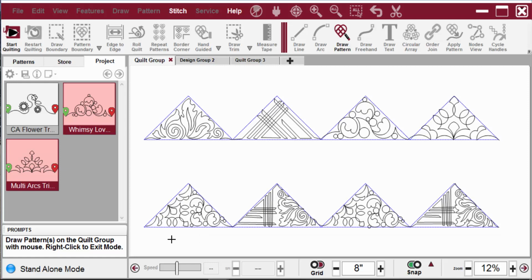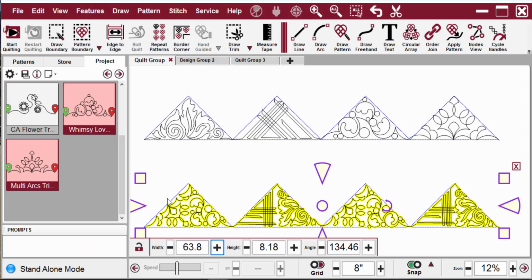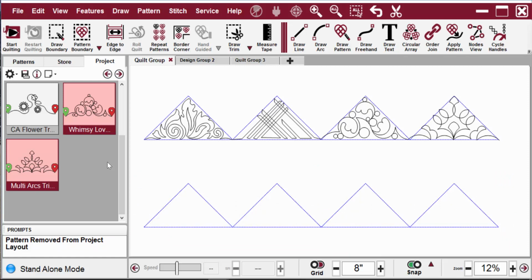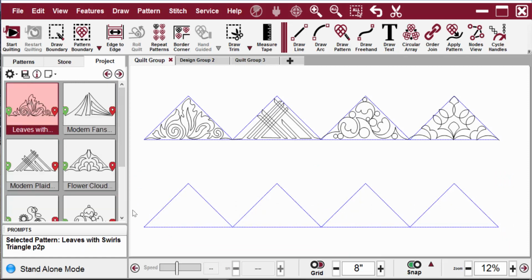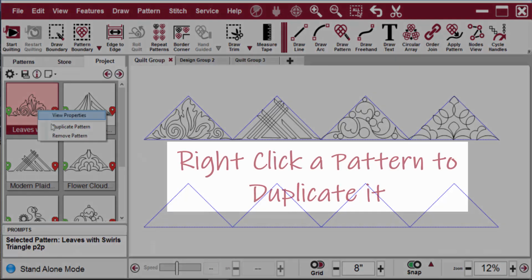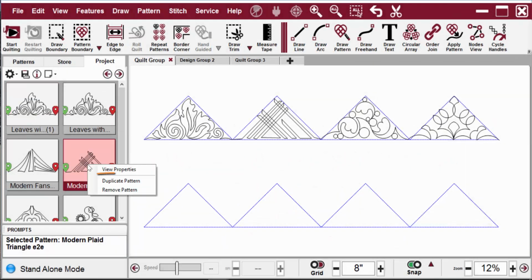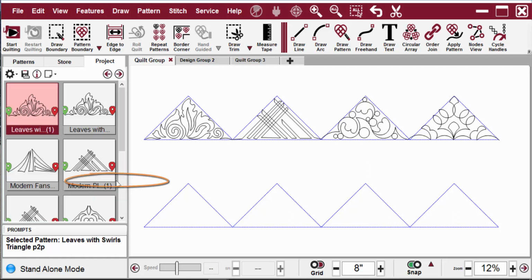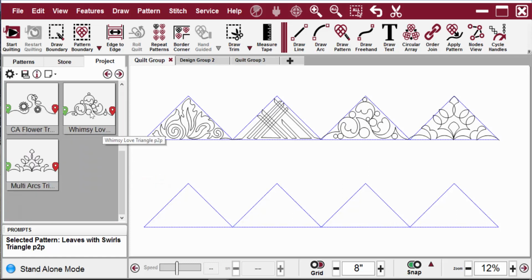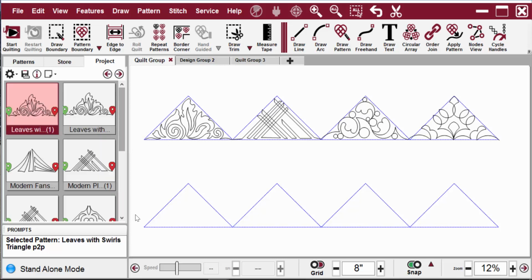Another thing that I might want to try is placing two of the same triangle in each of these blocks. So let's delete these really quick. And if I want to place two copies of leaves in this one triangle, I need to select two copies of that pattern in my pattern list. So I need to duplicate this pattern. So I now have two copies of that pattern in the list. Then I might duplicate the plaid pattern as well. So I have two copies of that one. Then duplicate Whimsy. And this time we are going to use this Modern Fans. So duplicate that one as well.